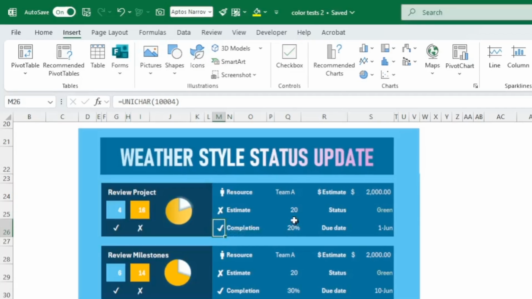And here, this is a completion. So this is what you put here. You put the name of the resource or the team, you put the estimate, and you put a completion here in percentage. On the right-hand side, you can put whatever you like. I've decided to put a dollar estimate, for instance, a status, green, amber, or red, or you can put a priority, maybe low, medium, high. And here you can put a due date as well. So it's all pretty simple. You play with the width of the cells here to accommodate for that.